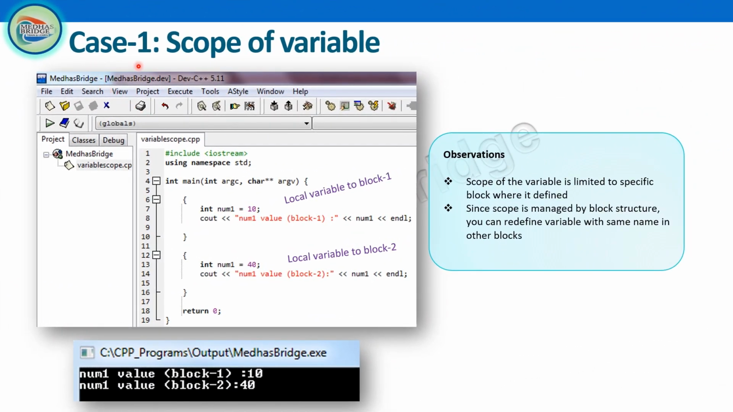Let's look at case number 1 to understand the scope of the variable with respect to block structures. If you look at my sample program, within main I have created 2 blocks and then I created the same variable name in 2 blocks. What I learned is scope of the variable is limited to a specific block where it is defined. So in line number 1, I have defined num1 variable of type int with value 10 initialized to it. Similarly, I did the same in line number 13 but in a different block. In C, it will throw a compiler exception, whereas in C++ it is applicable. It is a valid statement which you can use.